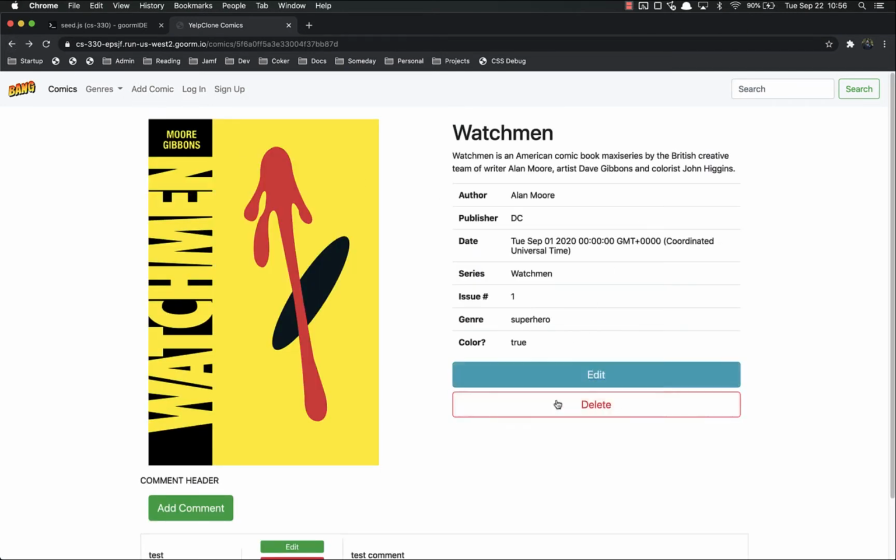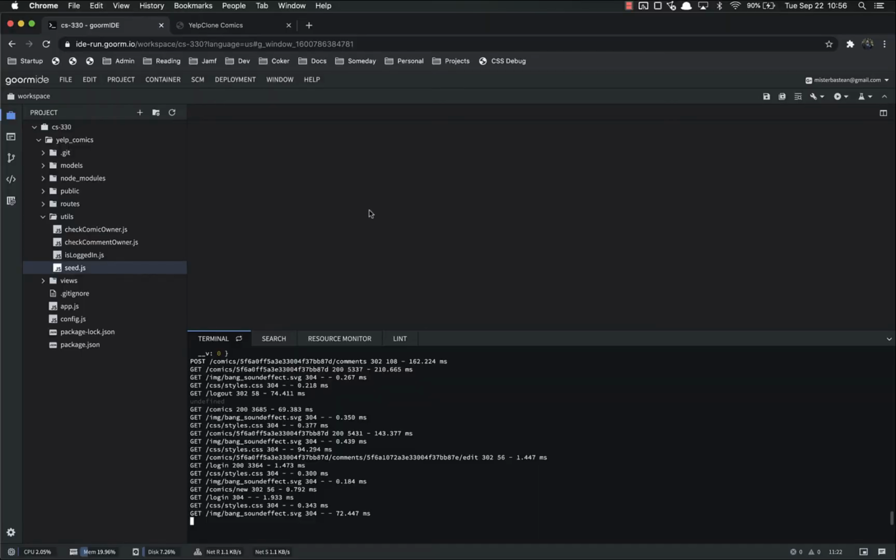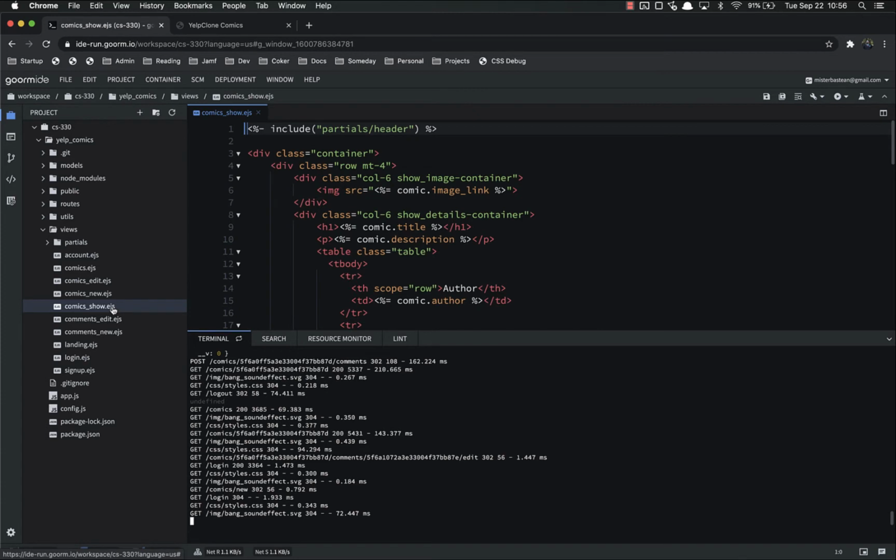So let's work on these buttons first. There are several ways you could do that. I'm going to show you what I think is the easiest way to do it, but if you go about it a different way, that's perfectly fine. So let's pull up our view, because this is where we're going to do the thing. And it is a comic show is where this is.